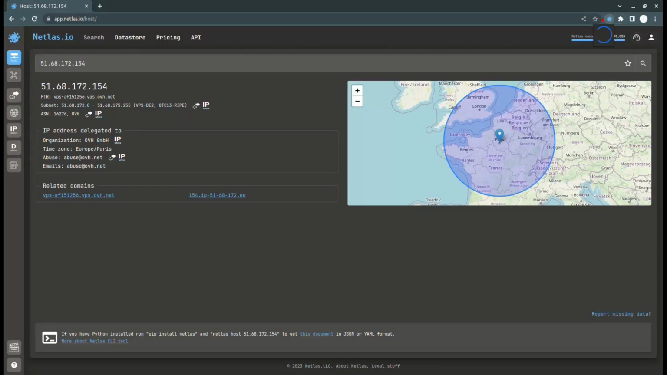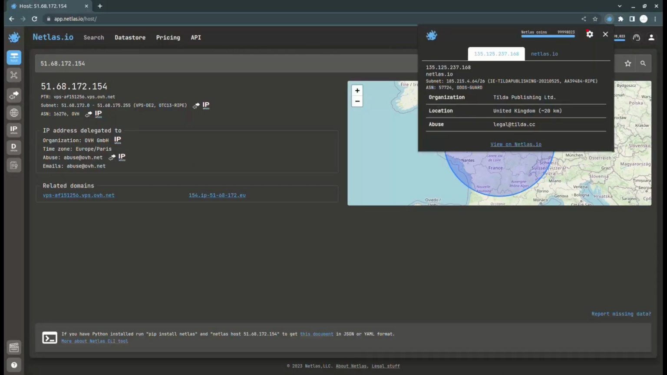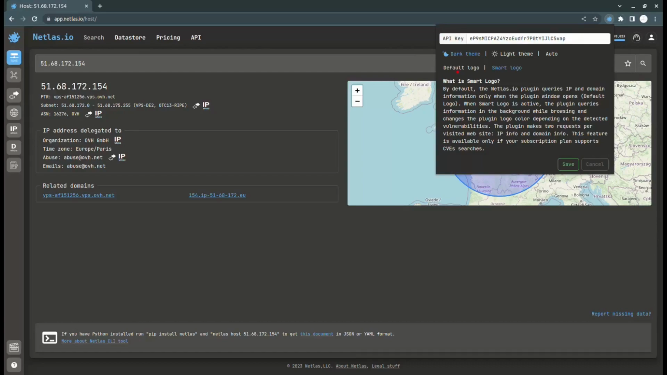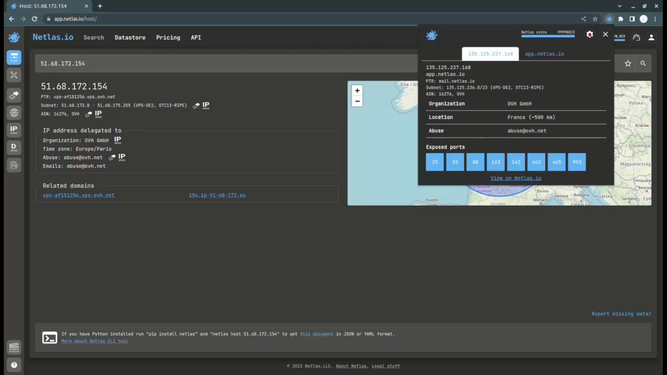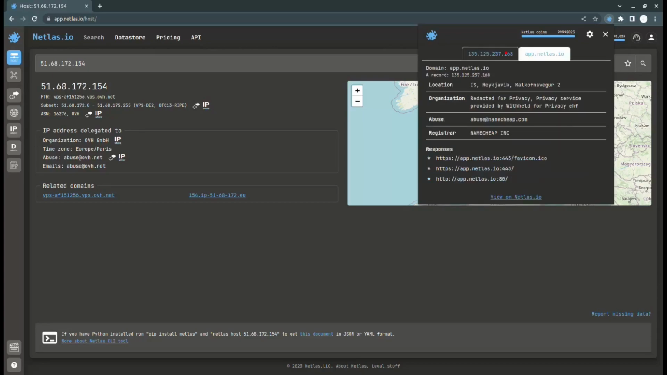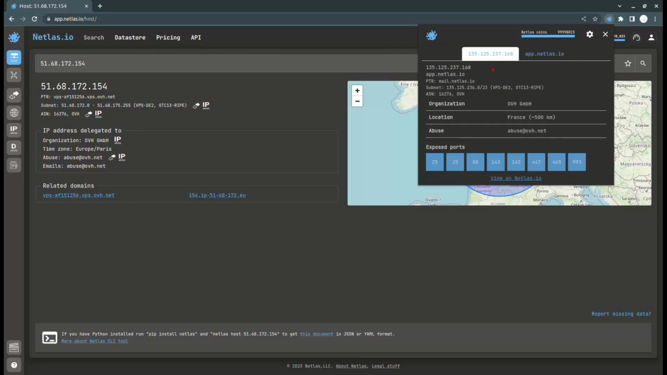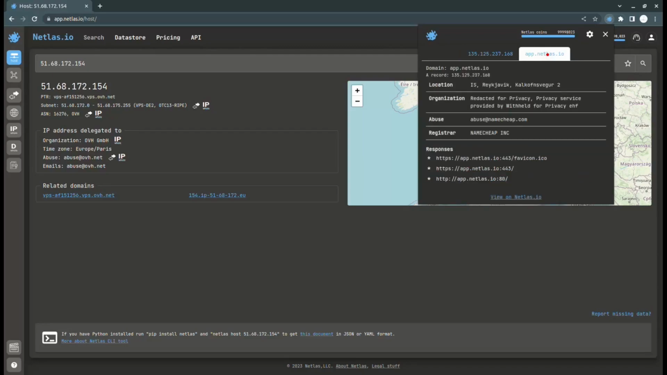The plugin has two modes of working: Default Logo and Smart Logo. Let's look at the functionality of the first one. Let's test it on the NetLAS website. Click on the plugin icon, and you will see two tabs. They contain information about the IP address and domain name. It displays open ports, information about the provider, its location, subnet, and much more.